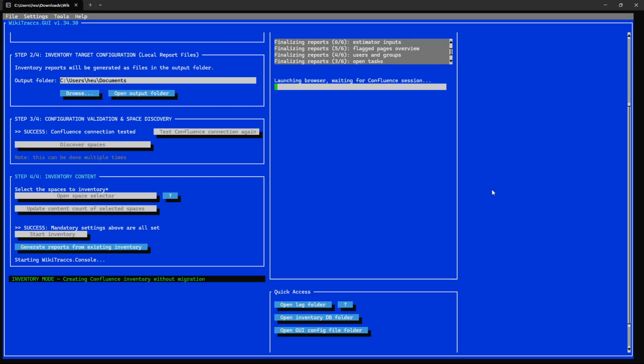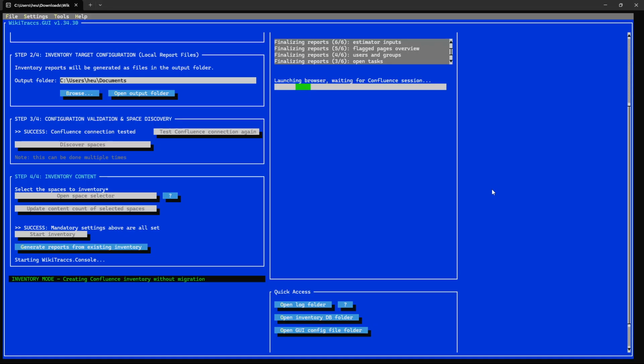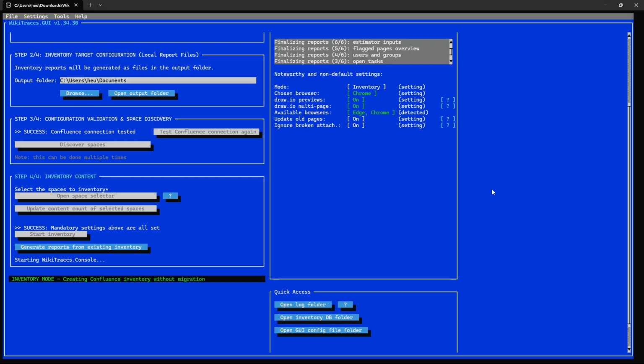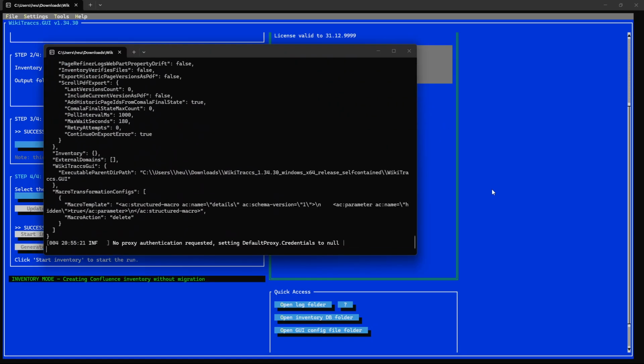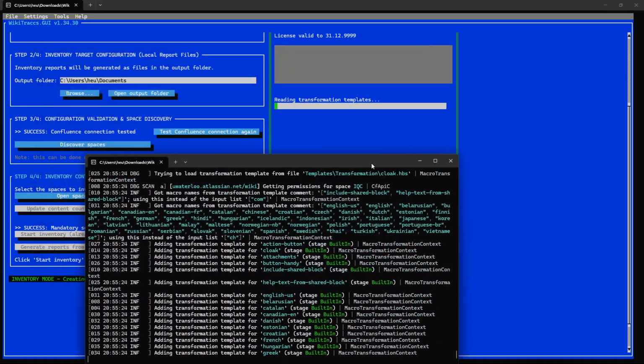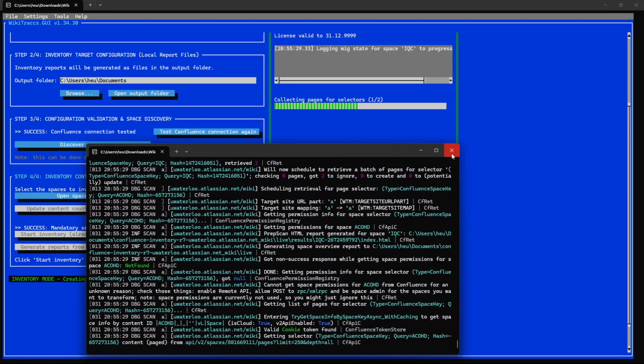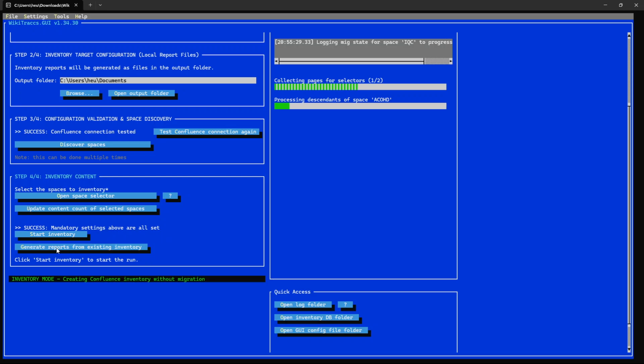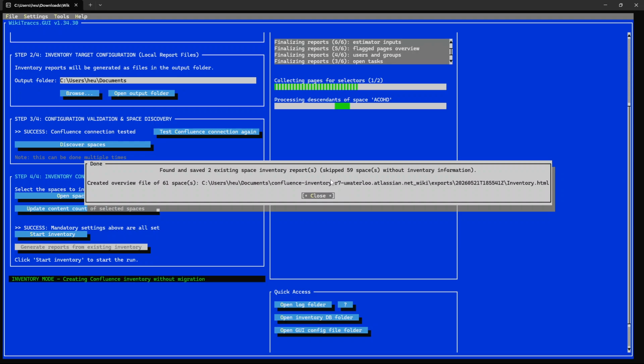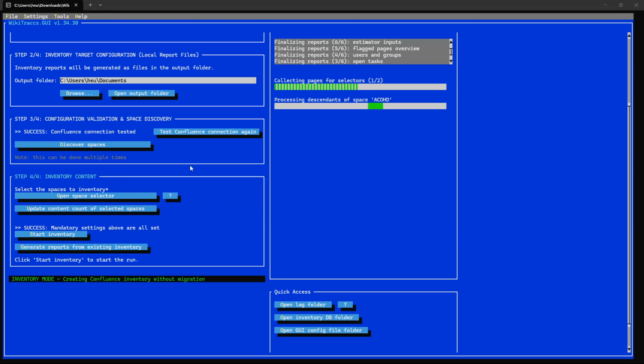Now, what WikiTraccs does is, for the selected spaces, it goes to Confluence and stores lots of information, also information about, for example, draw.io macros and where they are located. I will skip this step. I did this before. It's like 200 pages here in the space, and it would take a bit. So I just close it, and I know that data is there. After the scan is finished for you, you click Generate Reports from Existing Inventory.